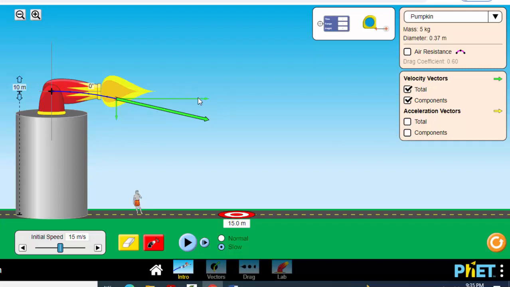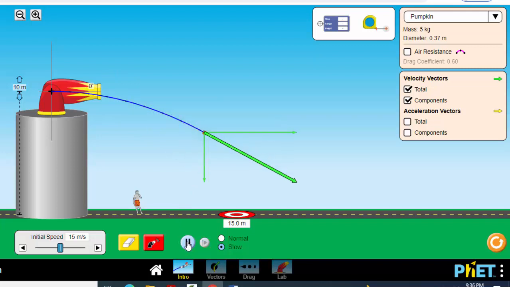And you can tell if the velocity is increasing or decreasing by observing the length. The length indicates the magnitude of the velocity vector. So if the velocity vector is getting bigger, then this means getting faster. If it's getting smaller, then that means it's getting slower, and so on.